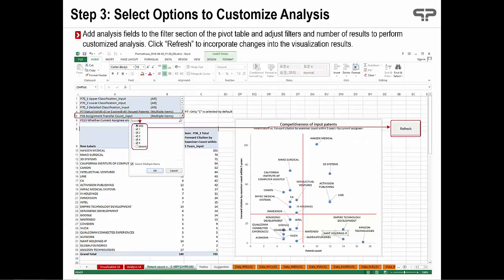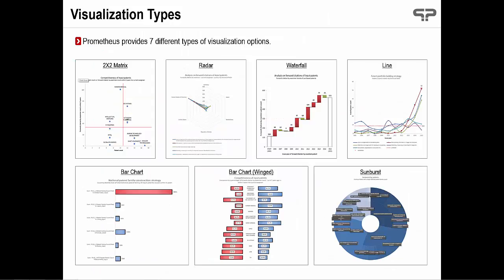You can add fields to the filter section of the pivot table, such as the assignment transfer count, and adjust the filters and select the desired criteria to perform customized analyses. Click Refresh to incorporate the changes into the visualization results. PatentPia's Prometheus offers 7 different types of visualization options, which include 2x2 matrix charts, radar charts, waterfall and line graphs, bar charts, and sunburst charts.